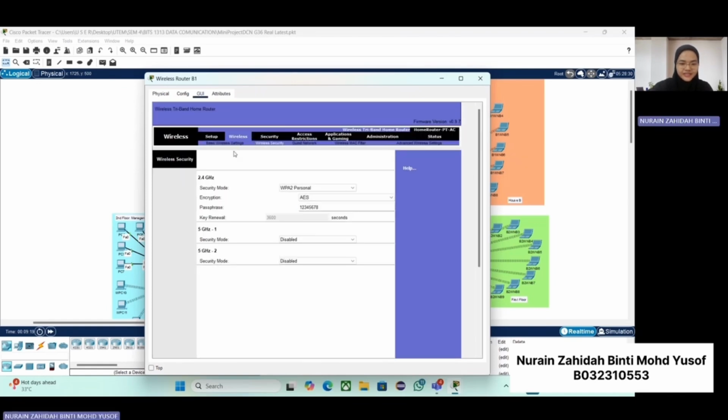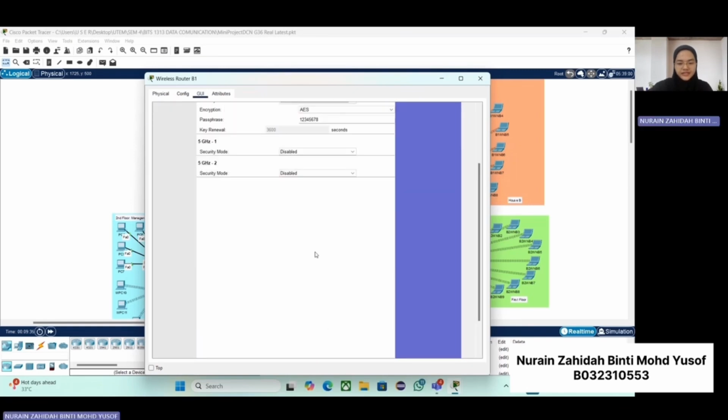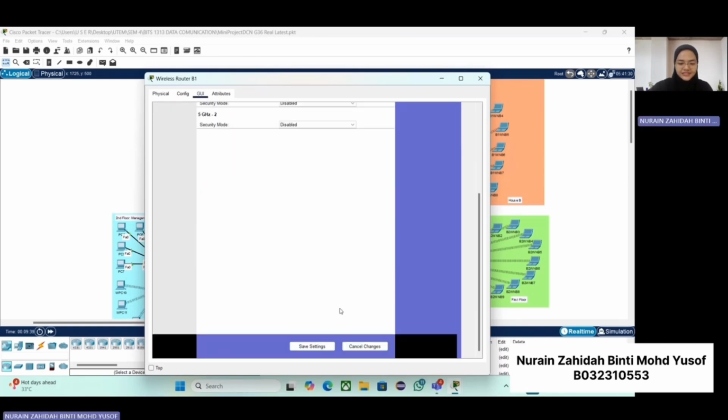Okay, next for wireless security. Security mode, make sure you choose WPA2 Personal. And then encryption, AES, and then passphrase. You can put whatever password that you want. Okay, and then you need to click save settings.